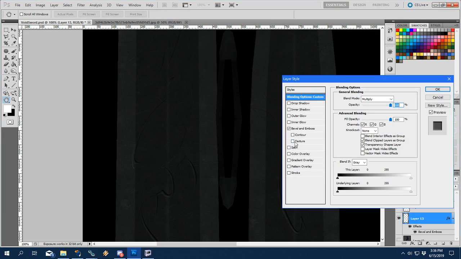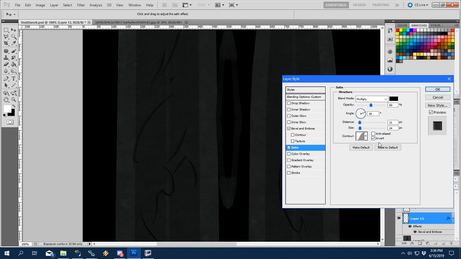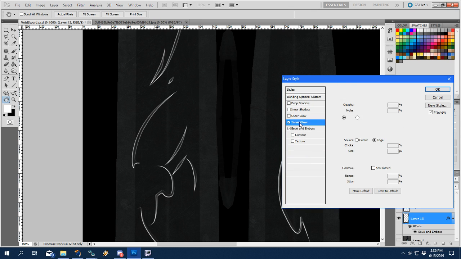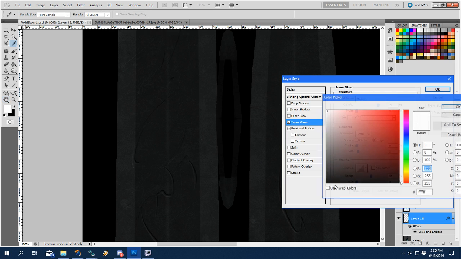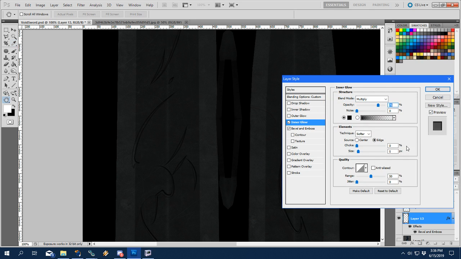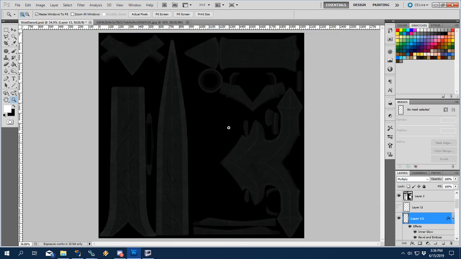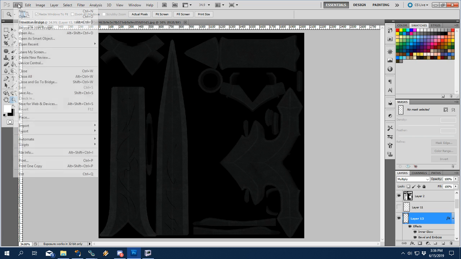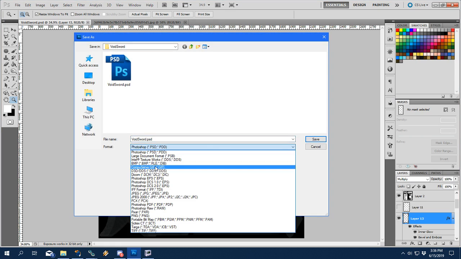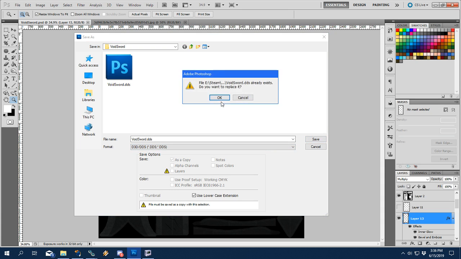I'm gonna throw a bit of a satin in there though. Maybe an inner shadow. Use inner glow to serve as our inner shadow type deal. Just lighten it up a bit. Bring it in more. Okay. Just bring down the opacity some. Save that.